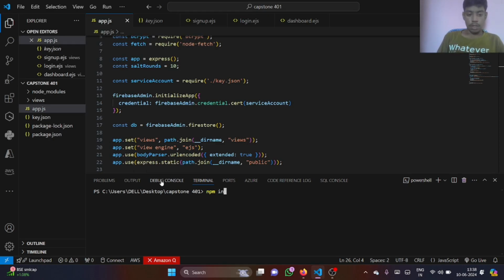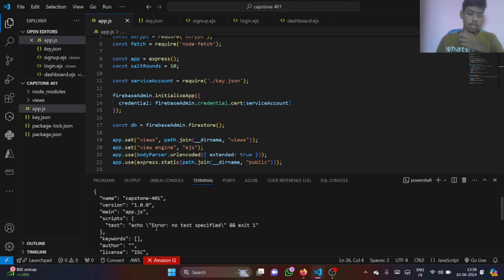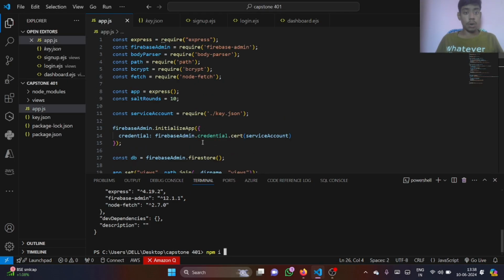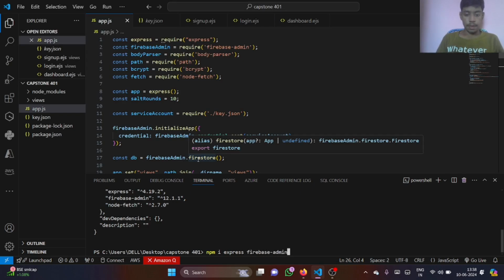npm init -y. I think so, there is no error while running, it works fine. Next, npm install, what are the things that we need to download? Express, firebase-admin, body-parser, path, bcrypt, and finally node-fetch.